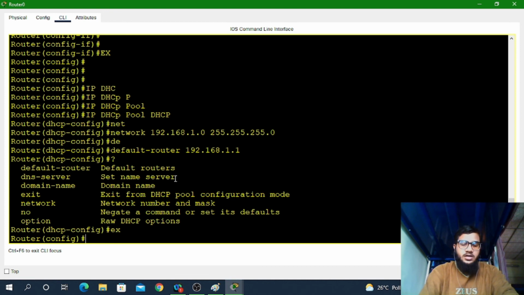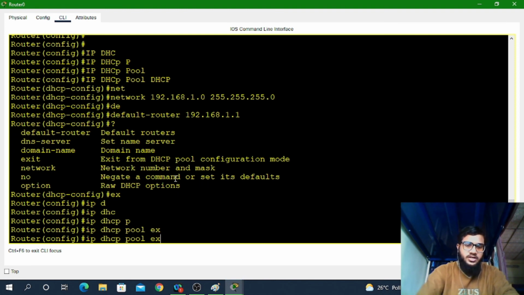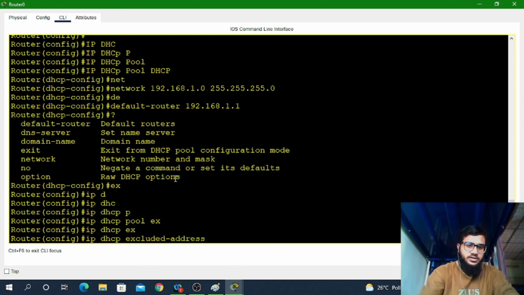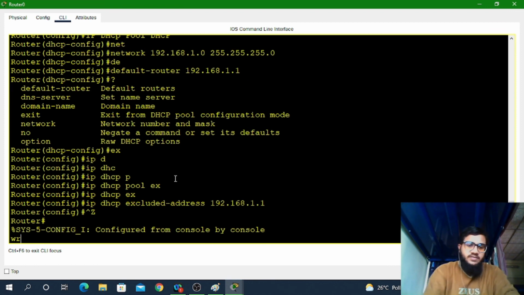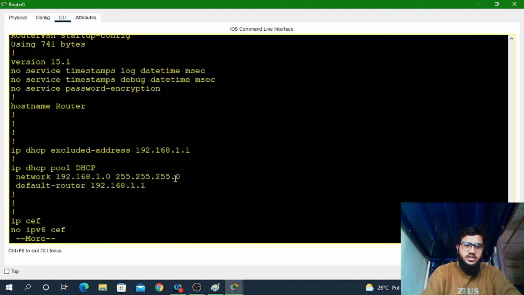Now I'll type ip dhcp excluded-address. I have to exclude one address from the pool. Which address? The address which I have assigned to the router. This IP address should not be given to any PC, so I'll exclude 192.168.1.1. Now I'll save that configuration. By typing show startup-config, you can see what I have configured: one DHCP excluded address, which is 1.1, then the pool with this network and the default router.